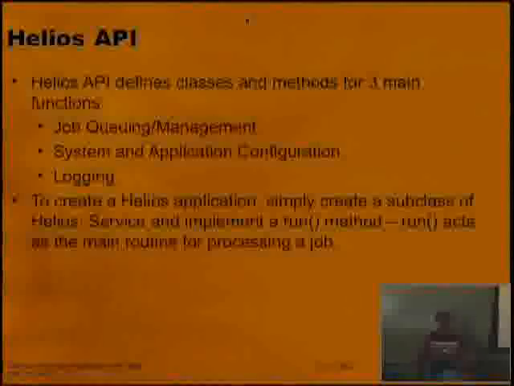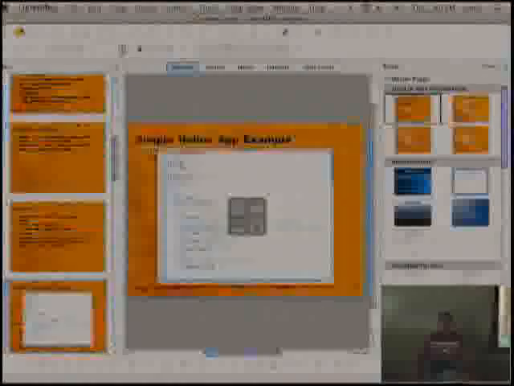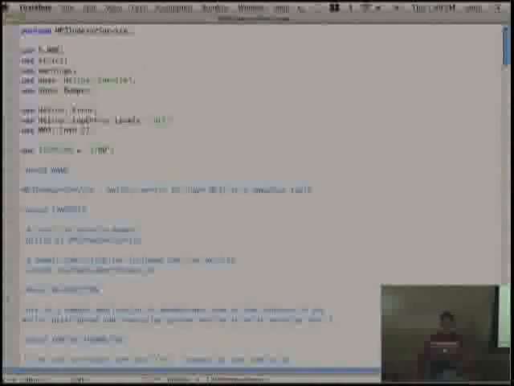And as I mentioned already, to create a Helios application, your first step is to create a subclass of Helios service and then implement a run method. And then what will happen is the Helios worker daemon that's loaded your service, when it pulls the job from the queue, will actually pass that job to the run method. Actually, this looked a little small on the screen, so I'm going to switch over to TextMate. Here we go.